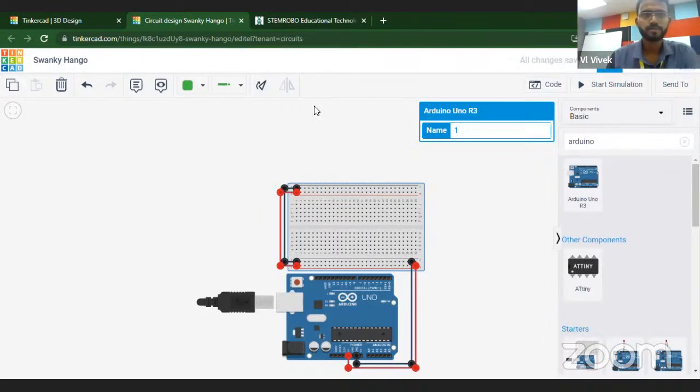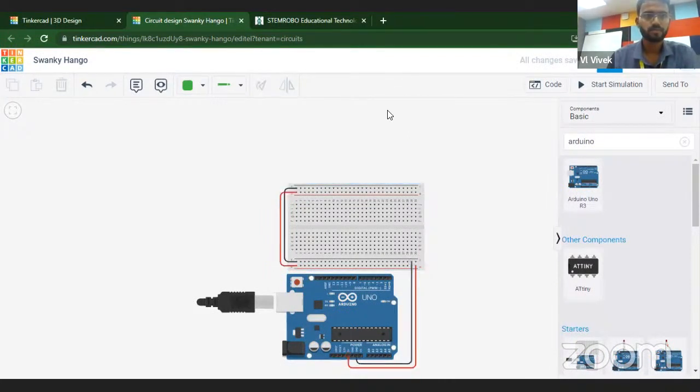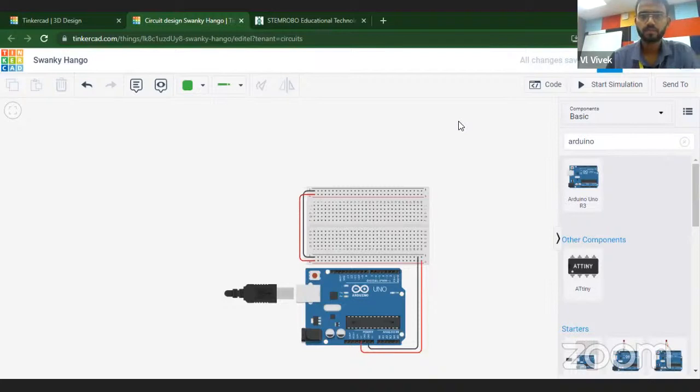My voice is audible? No. Okay. Am I audible right now? Last two sessions we had a session on TinkerCad and we performed one activity on breadboard. Okay, great. Okay, yes, yes.